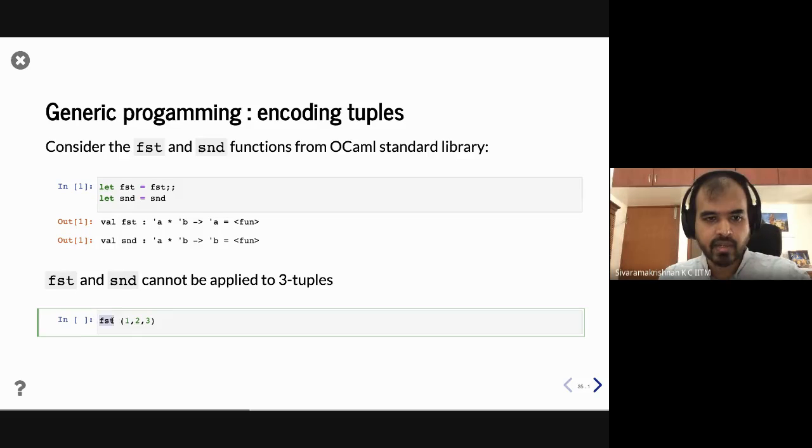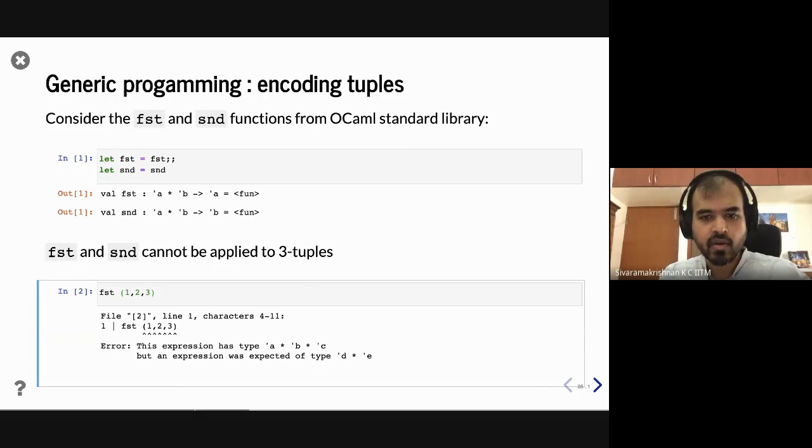This is first applied to a tuple which has 3 elements. If you try to apply it, OCaml will complain that this tuple has type A, B, C, but it expects something that has just two components. So this is unfortunate. I want to say there will always be a first element if you have these tuples which have at least one element.